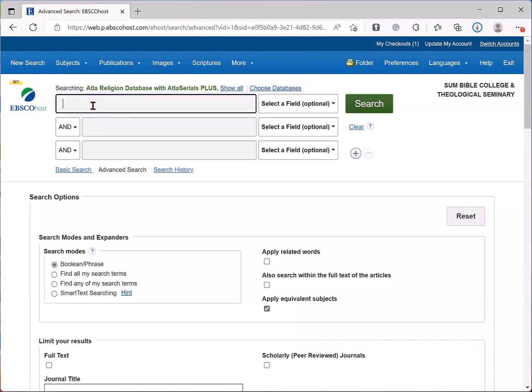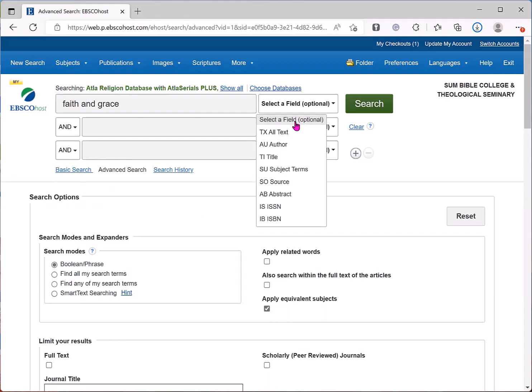Now let's just say you're doing something on faith and grace as a research paper. So I'm just going to type in faith and grace and see what that pulls up. Now I could go over here and select a field. For example, if you're wanting to find all the books that are titled or even have the words in faith and grace, you can just go down here to title.